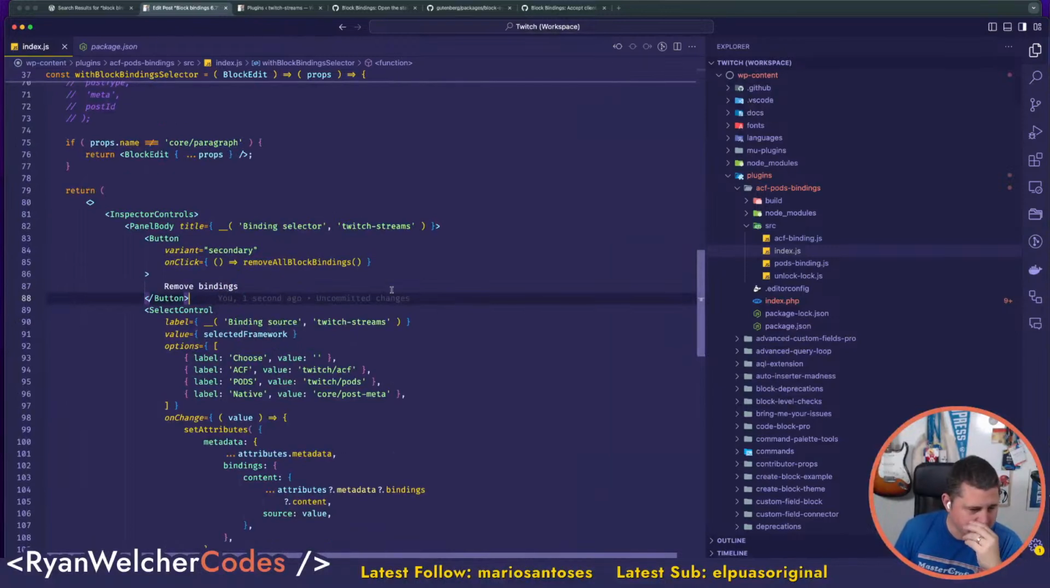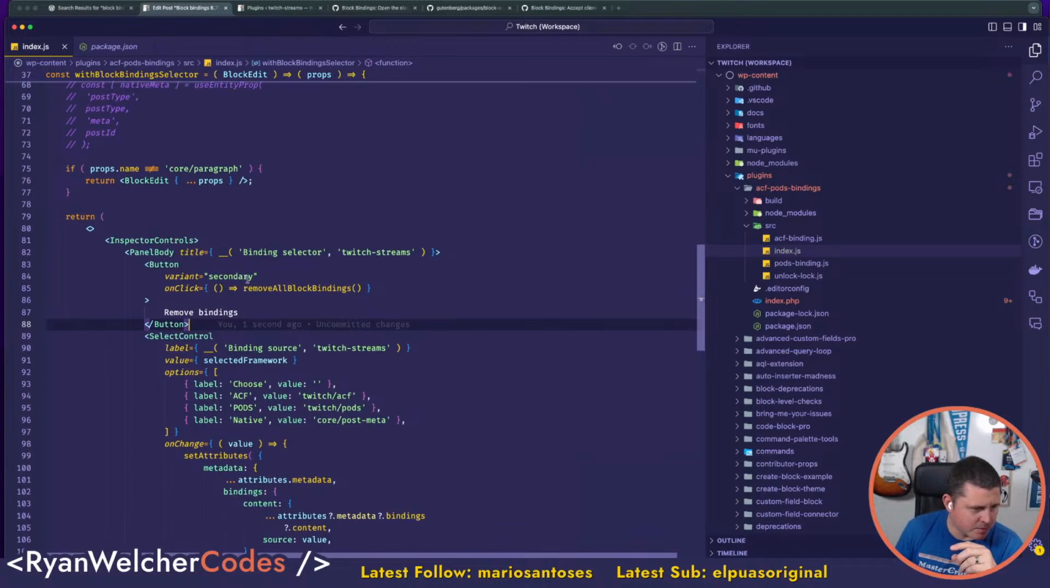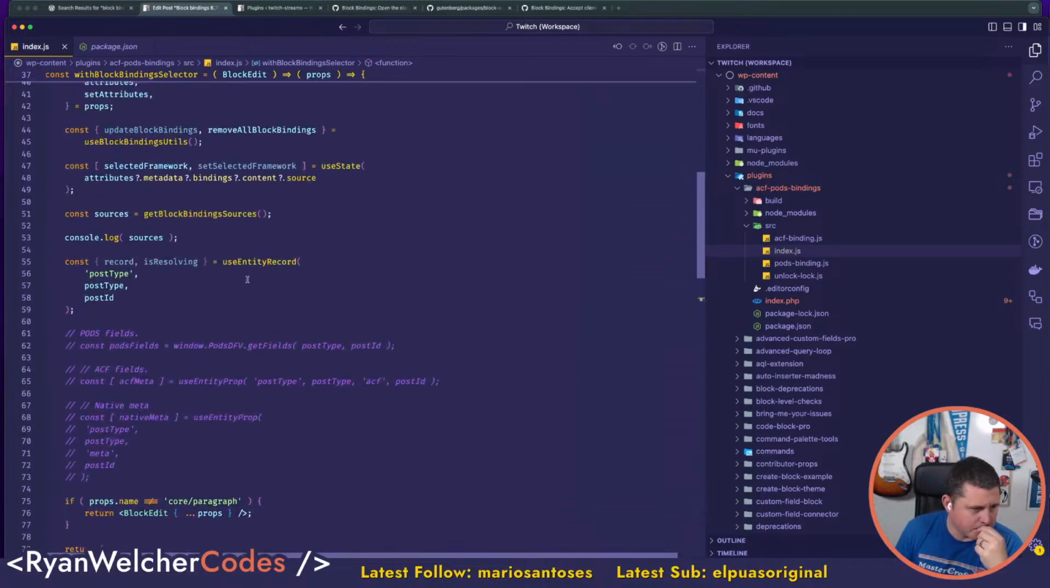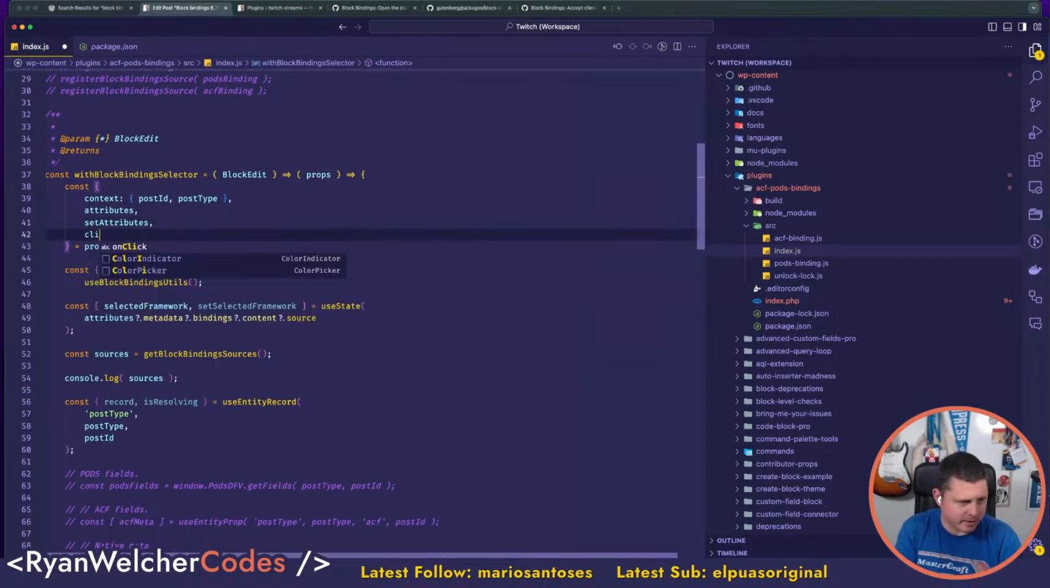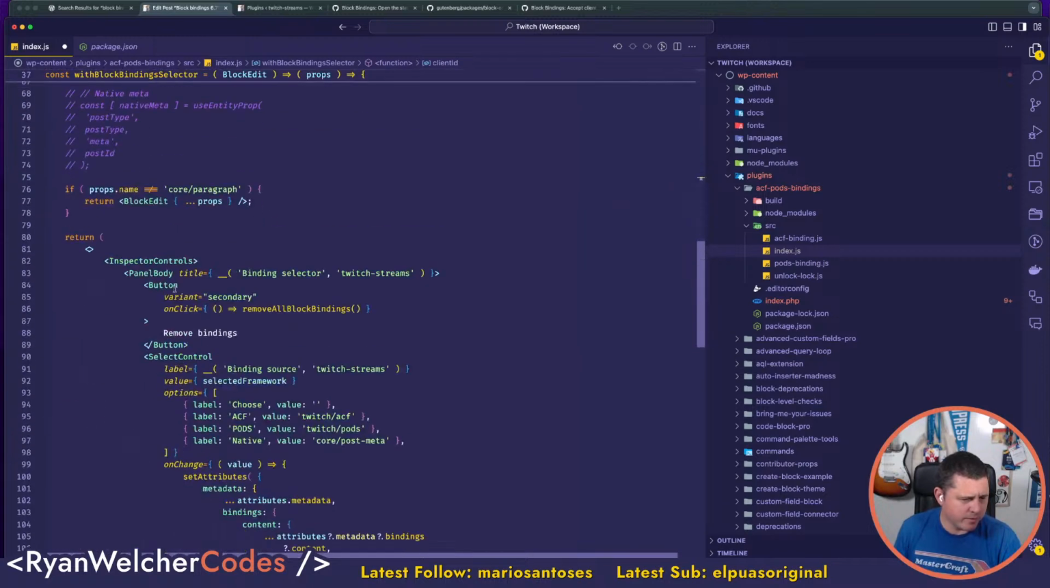Just remove the binding. But what Mario's saying is that you'll be able to get the client ID, which I think is available here, if I can spell it right, client ID. With what he's talking about, you should be able to pass that.